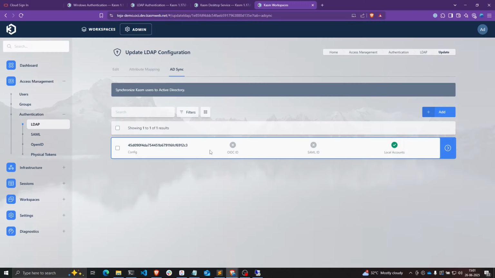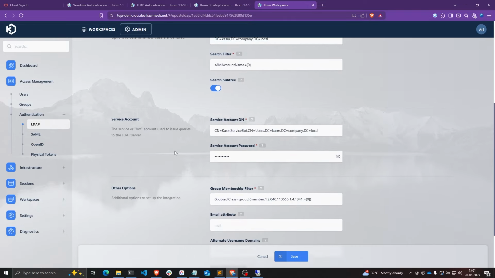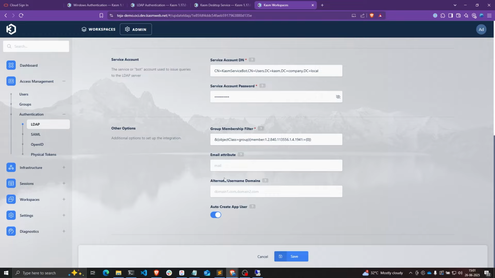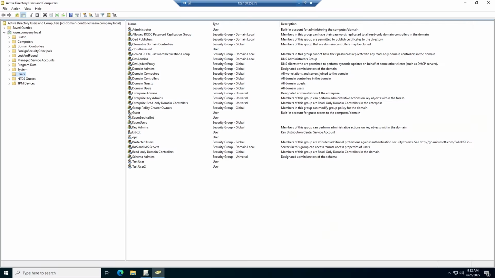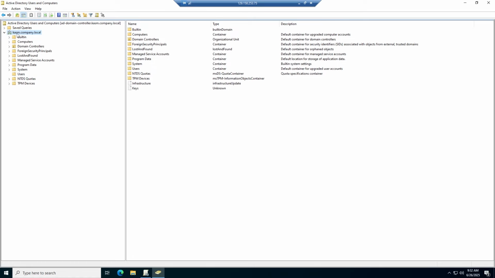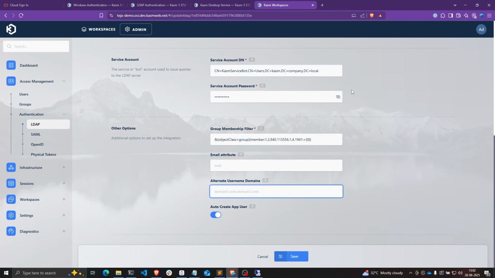There's another thing that you need to change in your LDAP configuration. So come back to your edit tab, scroll down until you find alternate username domains. And over here, you need to list all the alternate username domains that you will be using. For example, if you're using an OIDC authentication source, the domain for that may be different from your Active Directory domain. My Active Directory domain, as you can see, is kasm.company.local, but my OIDC domain may not be the same.